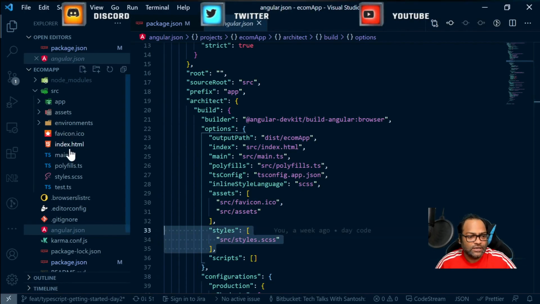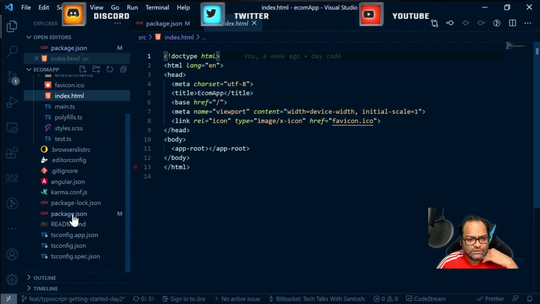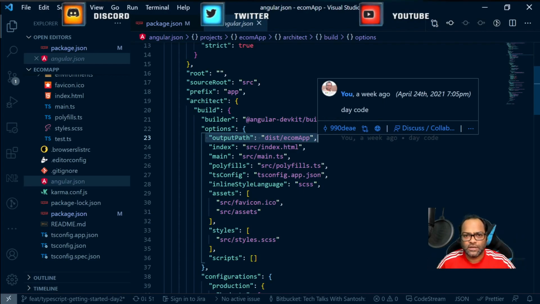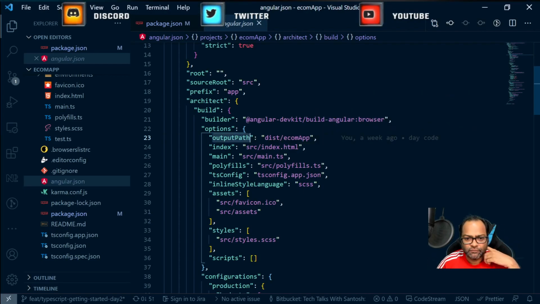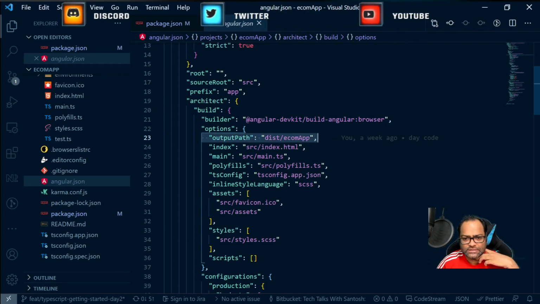src/styles.scss. Similarly, next is index.html. This is your root view, or root page, which will be loaded once you start your application. And of course, you can name it whatever you want, but this is the standard which we follow. So you can see this is src/index.html, and this is the output path. This is where, once you run your build, your distributable files will be created. You can of course change it in case you want to create it at another path, but by default it is dist, and your app name or library name.